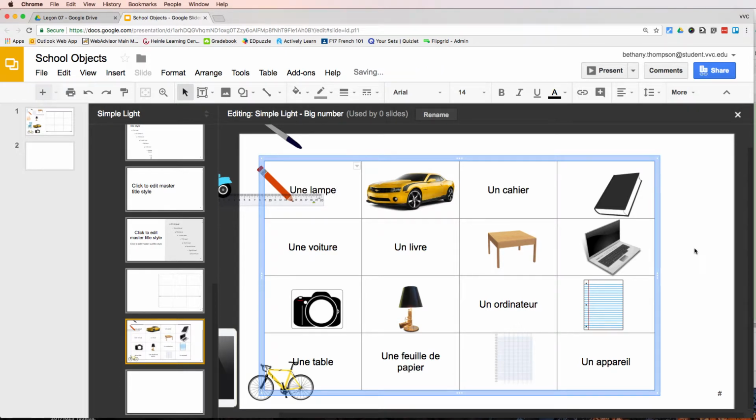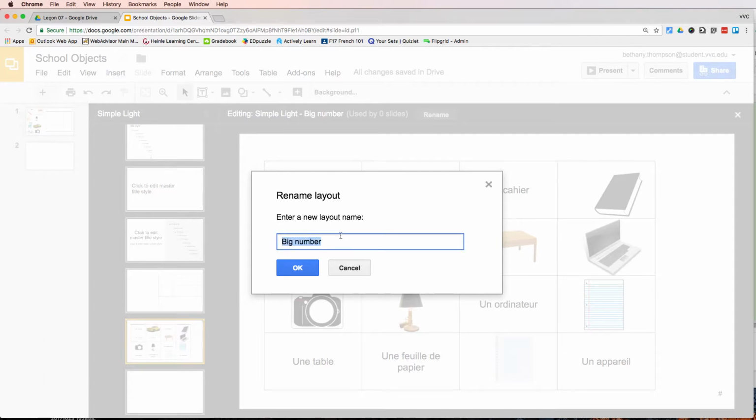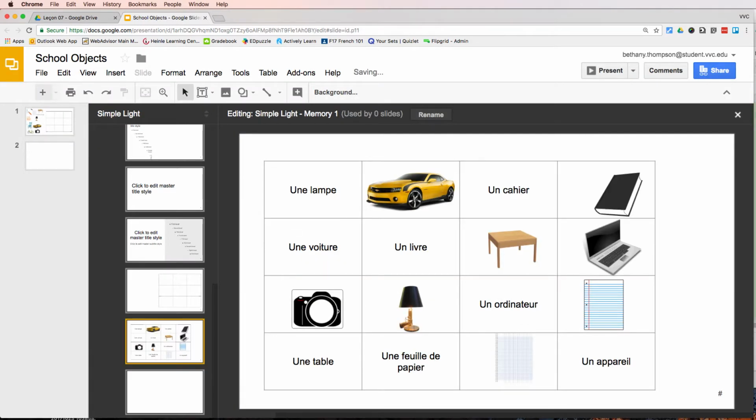Okay, so now I have all of my master slide. I'm going to go ahead and get rid of all these extra ones. The ruler too, and I can get them back later. But so here's my memory thing, and I'm going to name this memory 1. Okay, so now this is my master slide.